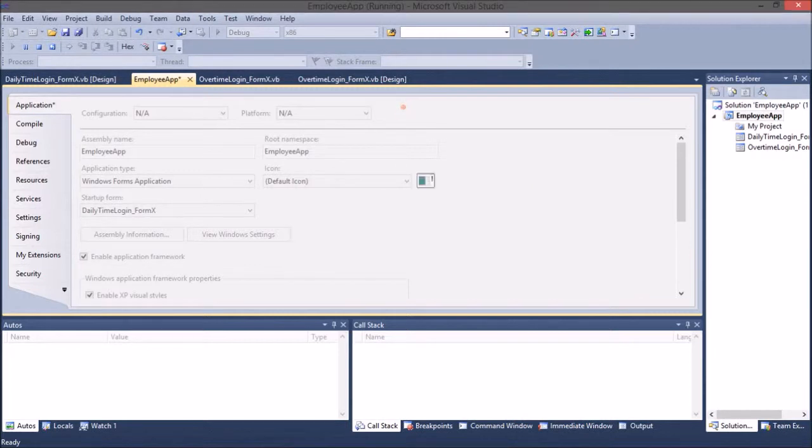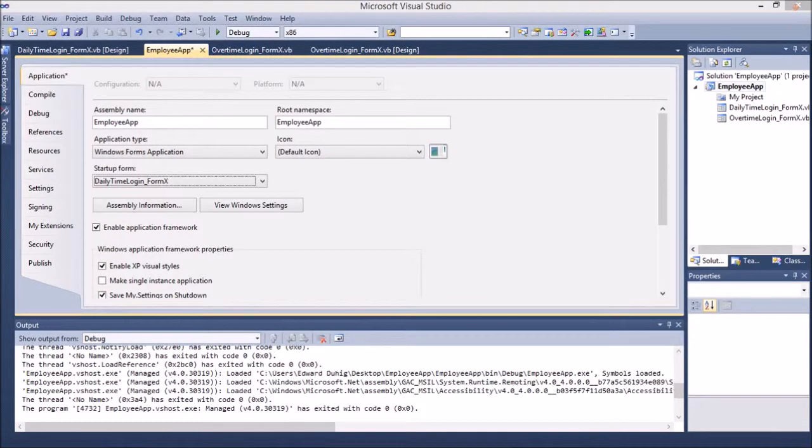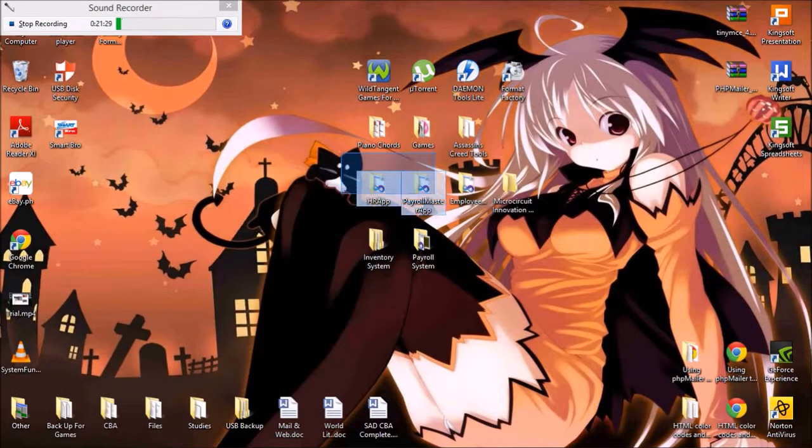So this is how my employee application works. Then close this, and that's how everything in my payroll system works. So thank you, and have a nice day. Bye bye.